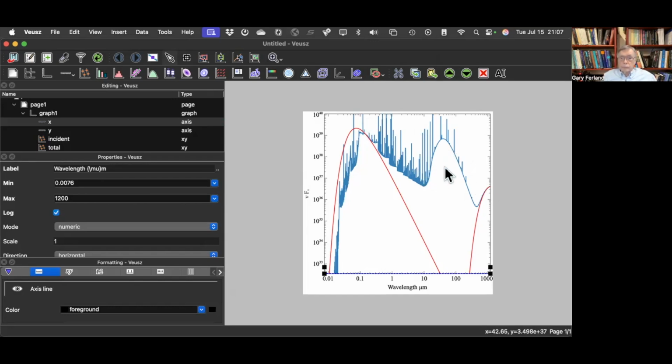So we have lots of plots we can make with this, and you can make these plots look very elegant. This is my preferred way of making plots. There are lots of ways to do it.